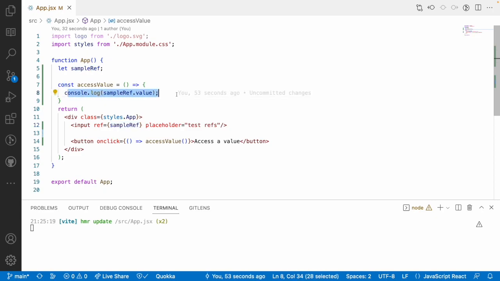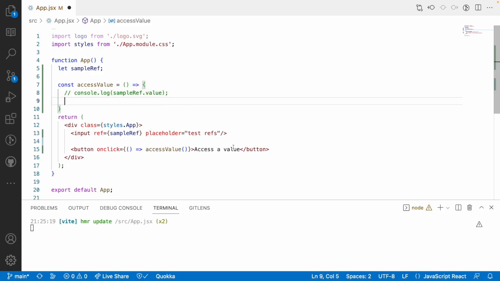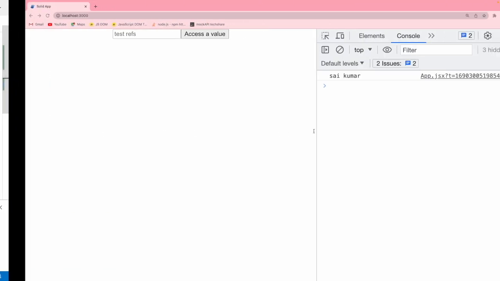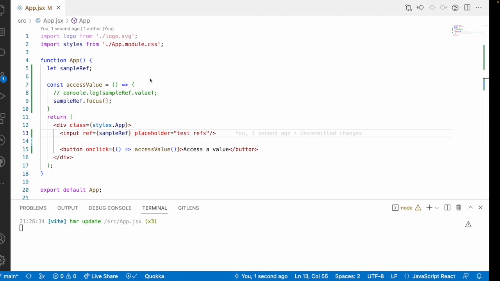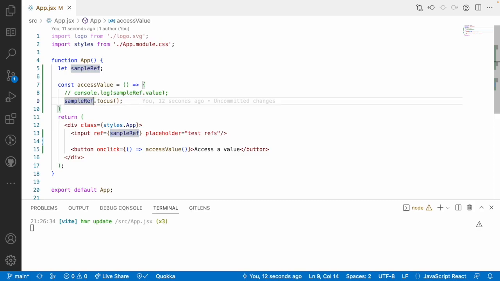Now we are getting only the values. Instead, what I'll do is whenever I click on this access value, this input field should be focused. In that place, we can use something like sampleRef.focus, and focus is a method which we already know in these input fields. So I'm having an input field with a focus. Let me save this and go here, just reload. Now this is not focused at all, and when I click on this, you can see it has been focused. Why? Because it is getting the reference of that input field, and then it is trying to focus this particular element.